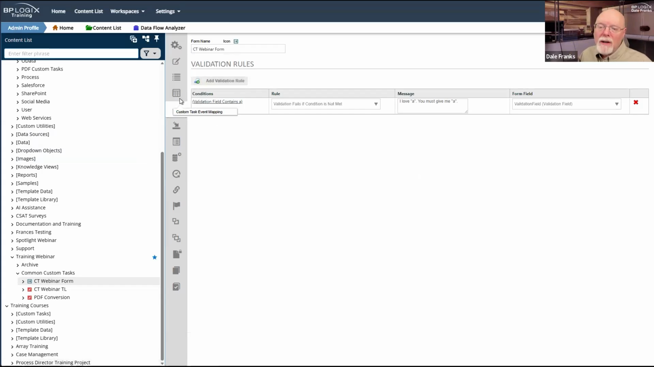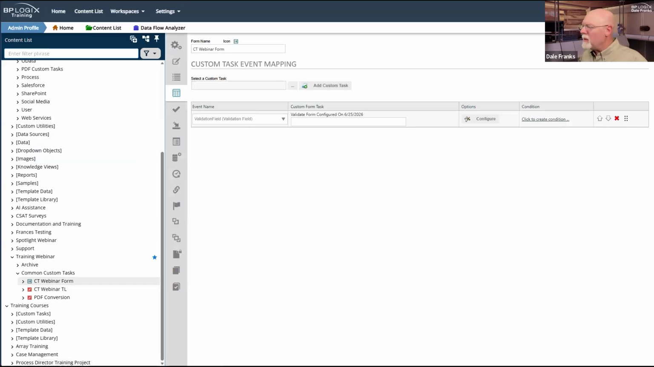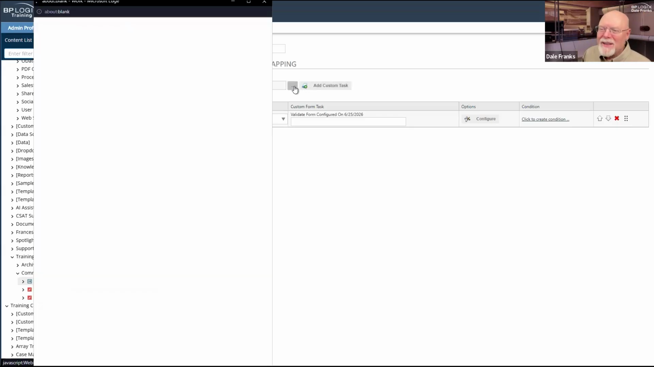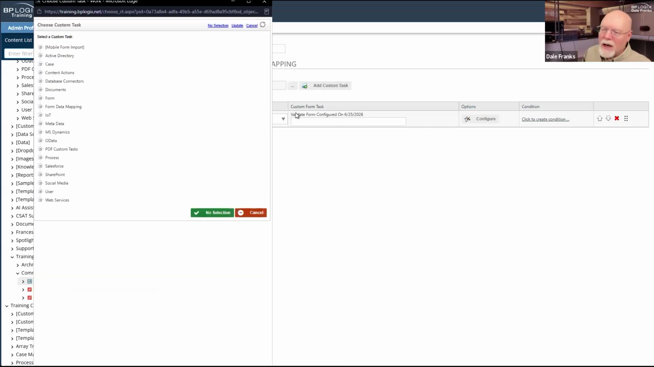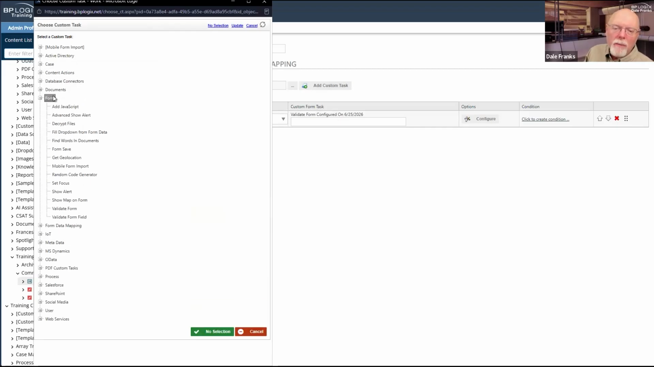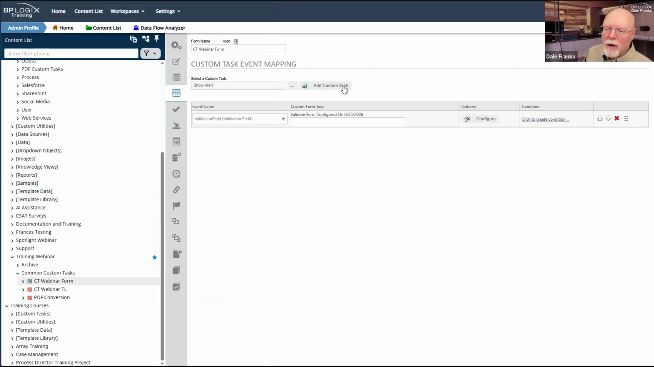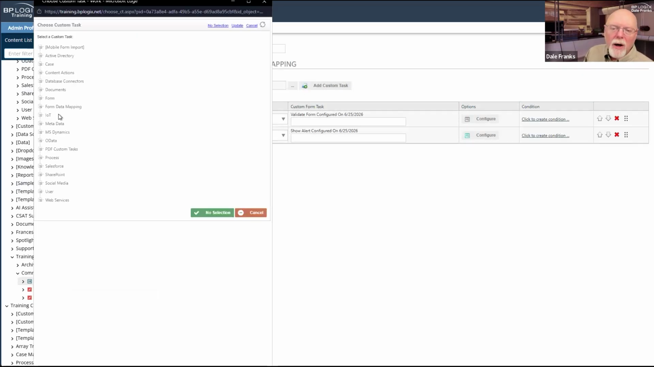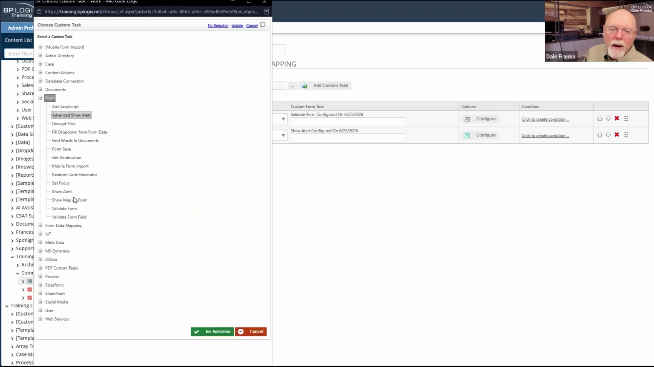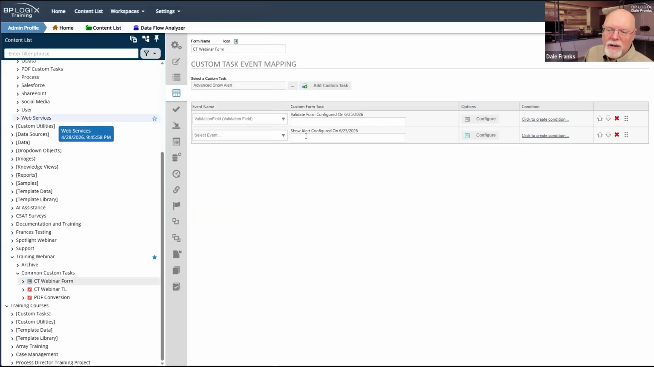Another useful custom task, and I'm going to have to go through these. Okay, I don't have to go through them super quick, but we are running out of time. So let's take a look at the next one. There's actually two that we want to look at. One is show alert. So let me go to form and show alert and add that one. And let me go back here to form and advanced show alert.